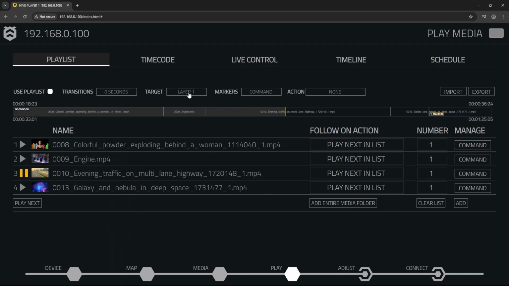You have the options to use layer 1 or layer 2 as your playback. And we also have the ability to add markers. Markers are an advanced feature, but they allow you to make things happen at certain points in the playlist. And even though the playlist is very simple, it can do some very clever things. I'll just stop it now.